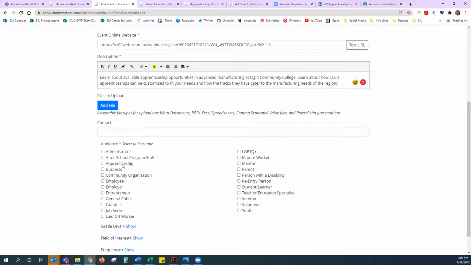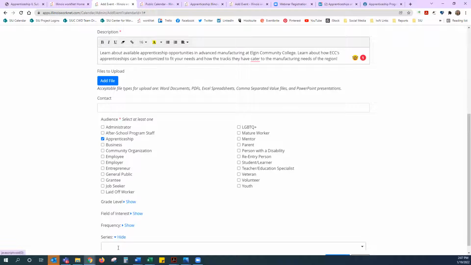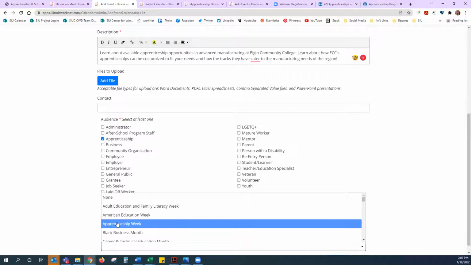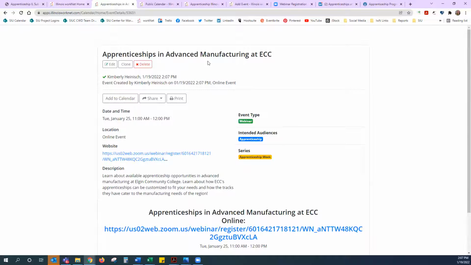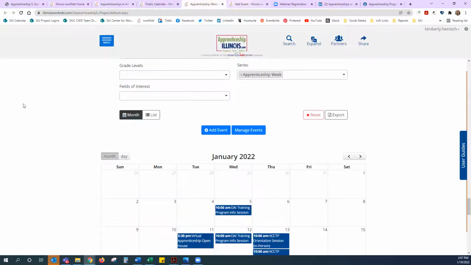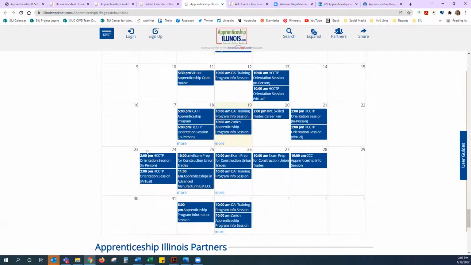So in order for it to display on Apprenticeship Illinois, you have to click Apprenticeship. And then for the series, you have to do Apprenticeship Week. And then all you have to do is click Add Event. And now it will display on Apprenticeship Illinois' event calendar as well as Illinois WorkNet's event calendar. So that is how it works for the event calendar.